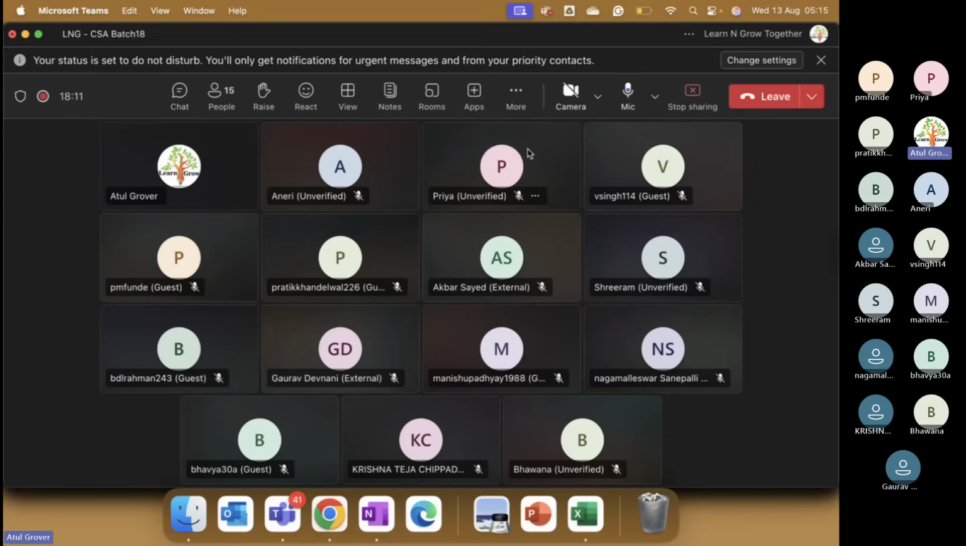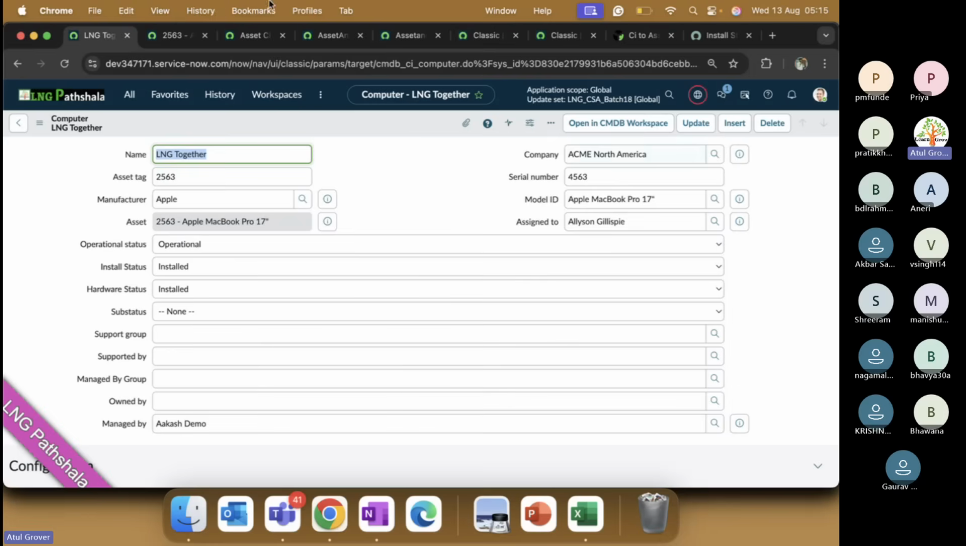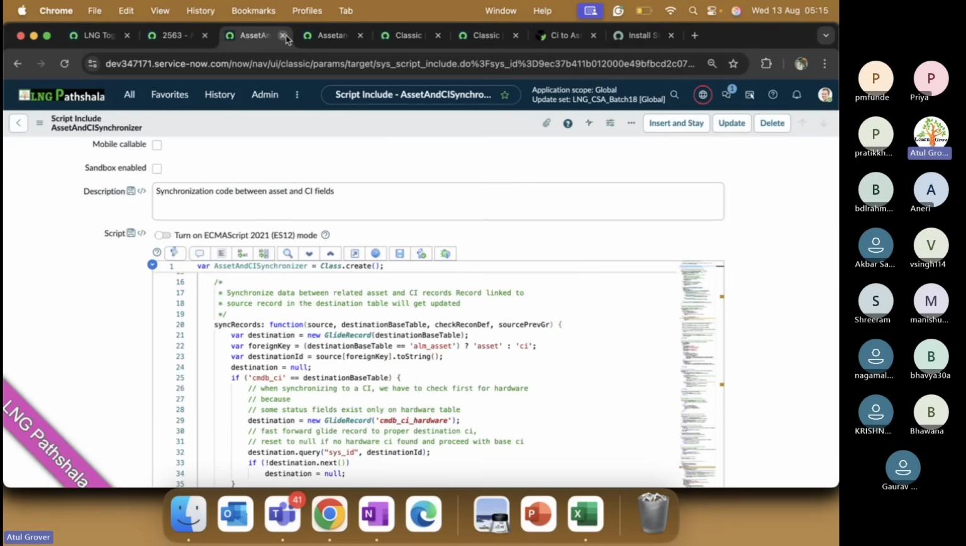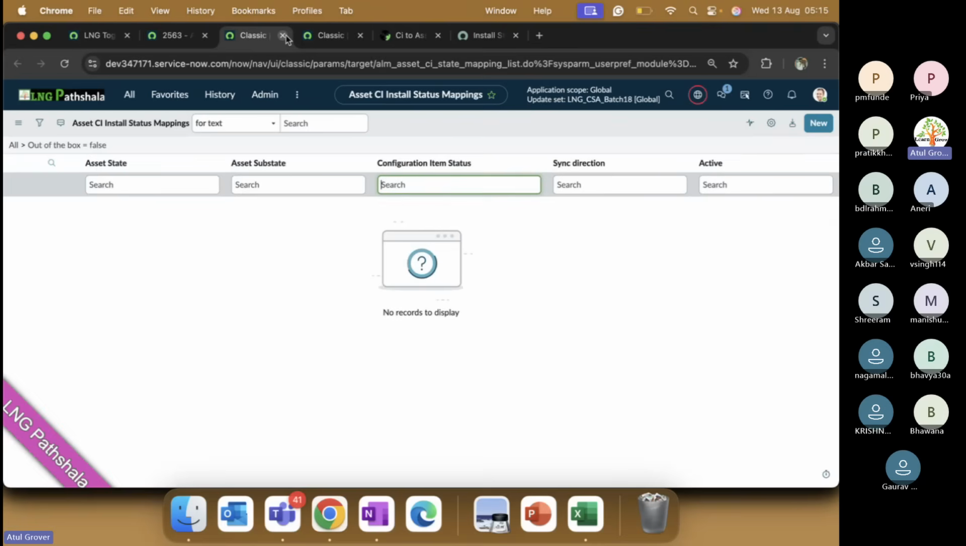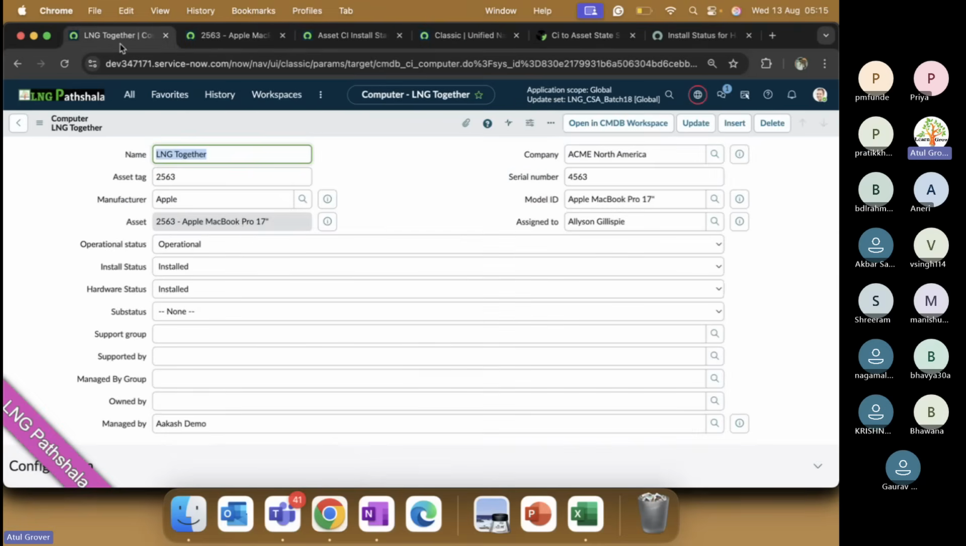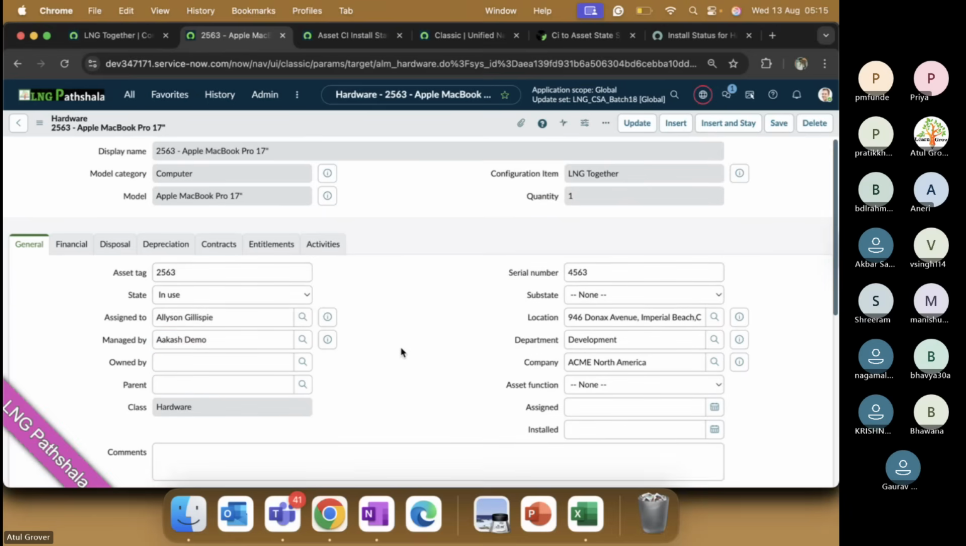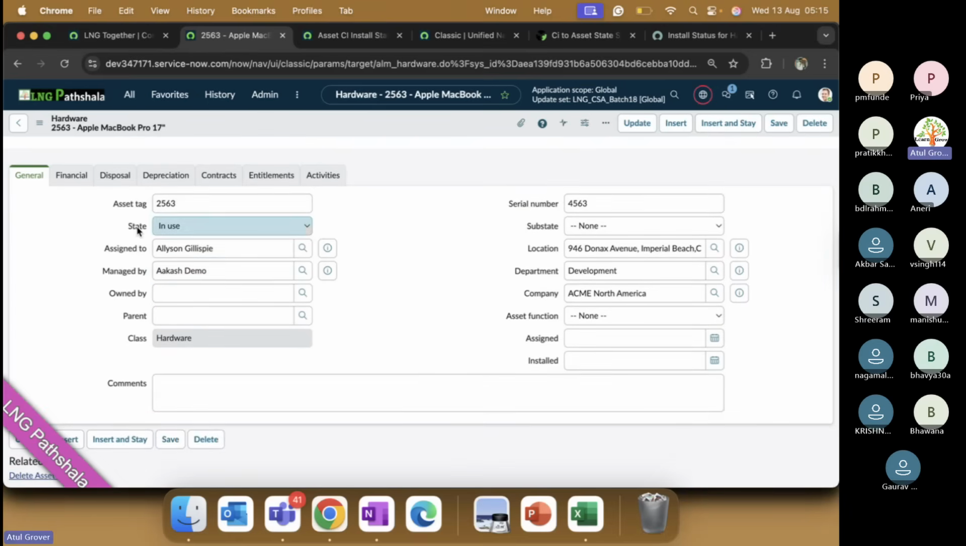Okay. Now the next part is a little tricky. Little tricky means, let me close this, close this, close this. हाँ ये. अब देखो, it has an operational status, install status, asset has a state.